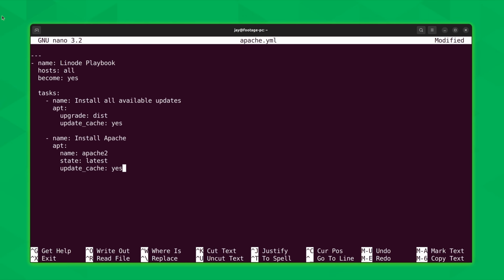After that, we have host and then all. And all that means is that it doesn't really matter which particular server this is going to be executed against. Now, alternatively, we could have an inventory file right here if we wanted to target specific servers, but we're keeping this example very simple. Become and then yes, what that refers to is sudo. We're enabling sudo access because we want to make sure that the instructions within this file are able to be executed. Next, we have a tasks section, and underneath that, we have two individual tasks.